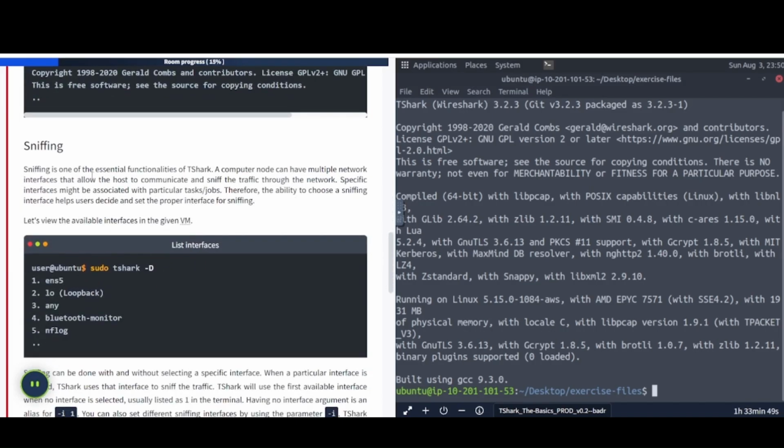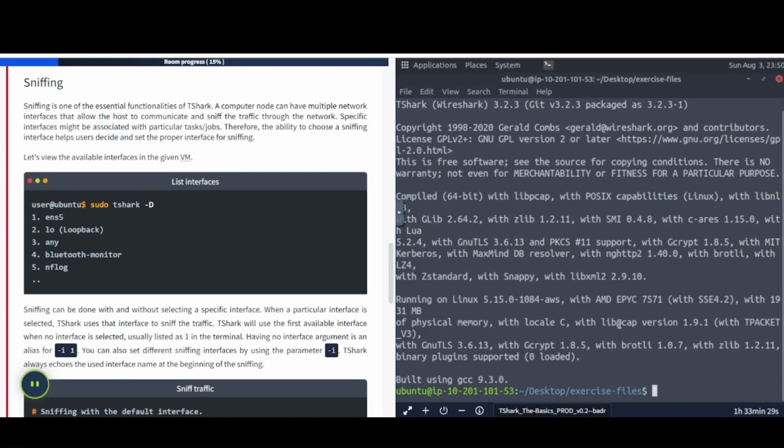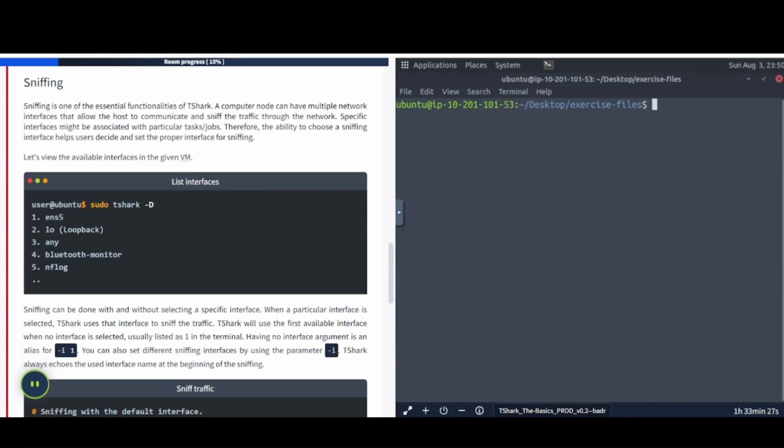Sniffing is one of the essential functionalities of TShark. A computer node can have multiple network interfaces that allow hosts to communicate and sniff the traffic through the network. Specific interfaces might be associated with particular tasks or jobs. Therefore, the ability to choose a sniffing interface helps users set proper interface sniffing. Let's view the available interfaces in a given VM. Well, you can do that with -D, and that's true. You can do that with Wireshark as well.